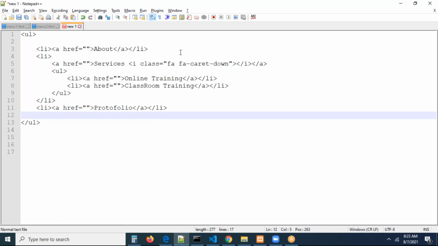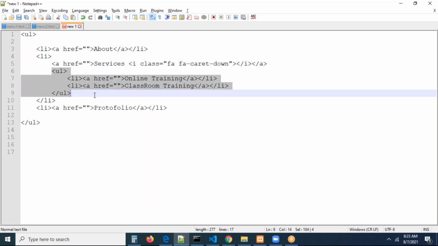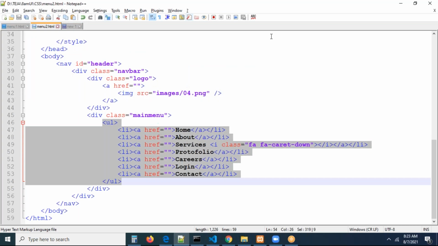After that we have the caret down symbol. This is the home and services actually. In the services, after the anchor tag, you have to take a ul tag again, the same. So this is exactly the way of creating drop down menus. Mega menus is a different story that I will talk about in a minute. Right now you can see I'm copying this. Now you can go to your file.